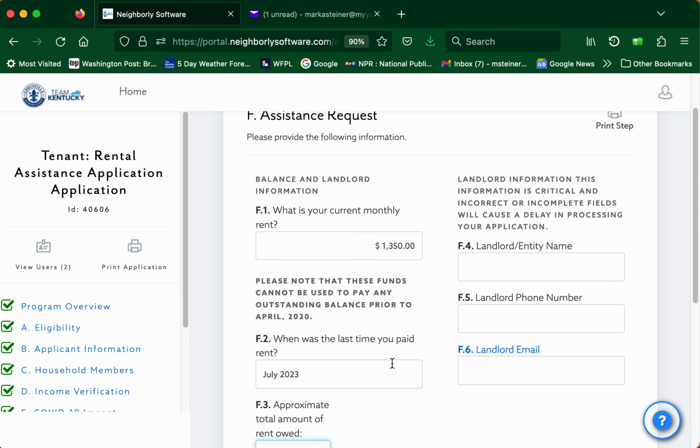And then we need to complete questions F4 through F6 regarding landlord's name and contact information. This is very important information to include. There will be an attempt to reach out to your landlord, and so this contact information is essential. If you do not have any of this, you can leave it blank or put in a placeholder for now, but you will want to go back and get this information before submitting your application.